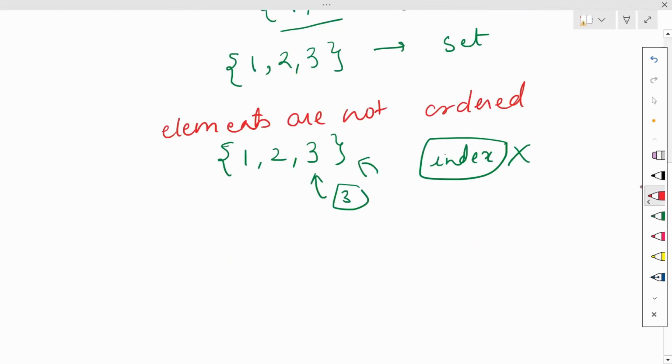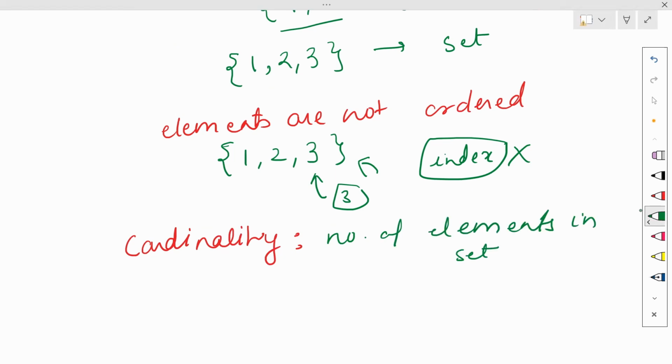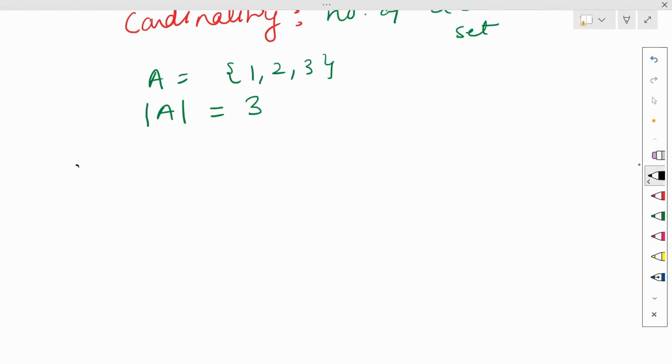There is one other term associated with sets, which is cardinality. Cardinality is the number of elements in a set. If set A has values like 1, 2, 3, then the cardinality of A, denoted like this, will be 3. Let's understand what operations can be performed on sets.